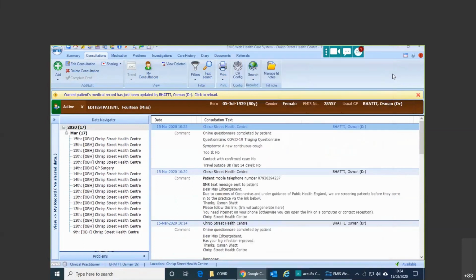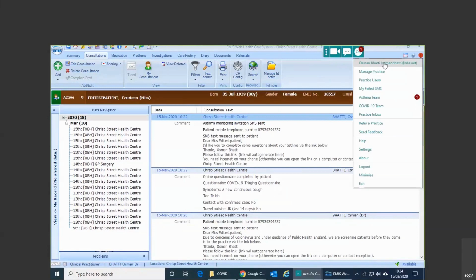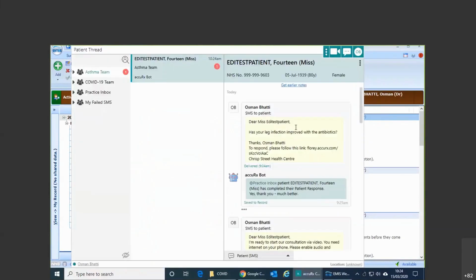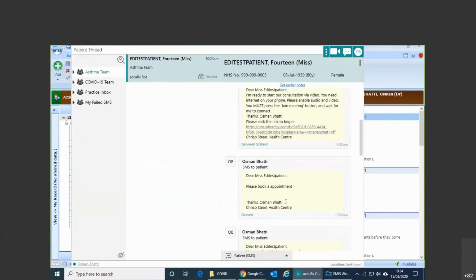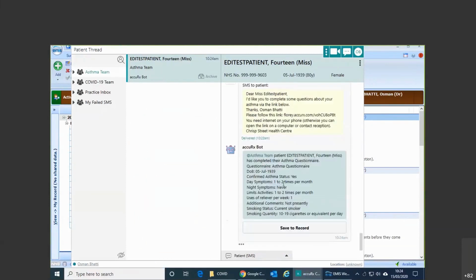Now if I go back into the patient's record, I can see that's the message that I sent to the patient, and very soon I'll get a notification to say that I need to review something that's been sent through from the patient directly. So here I can go to asthma team. I've got a message that's come through, click on asthma team, and here I've got a response back from the patient. There we go. This is the response that the patient entered in the questionnaire. And now this is the clever thing. I can now save this to record.